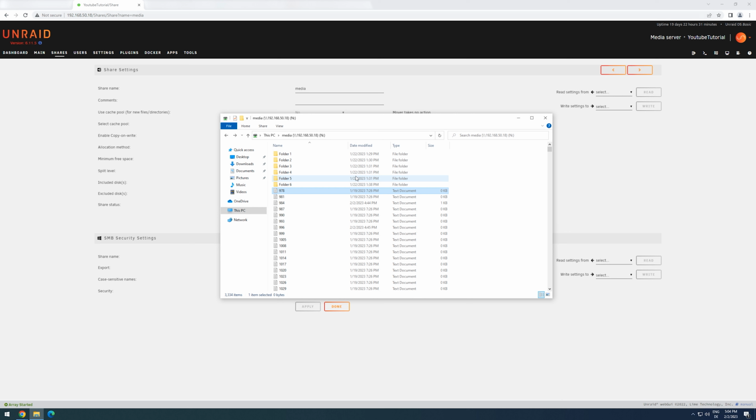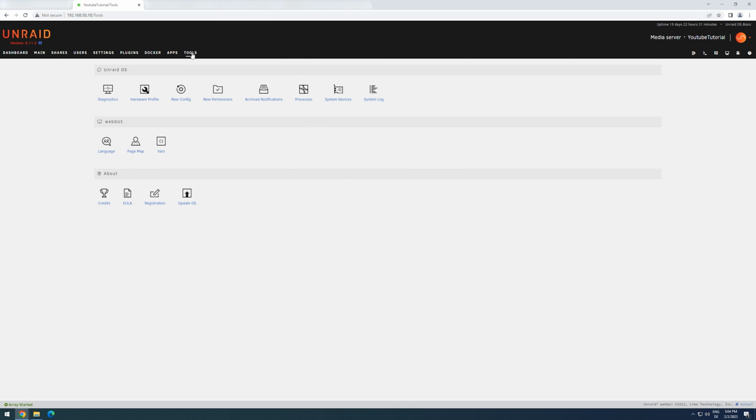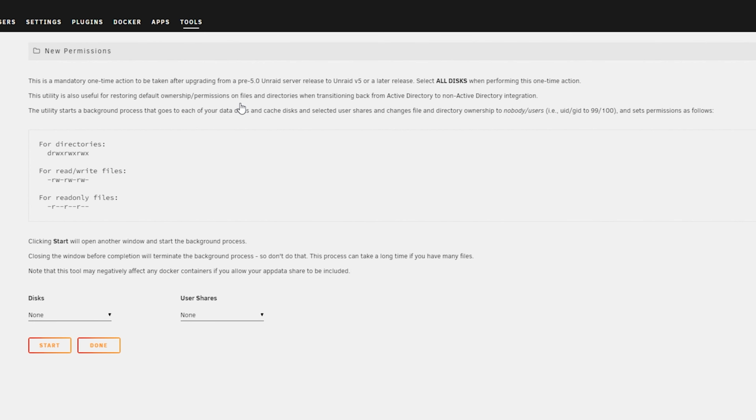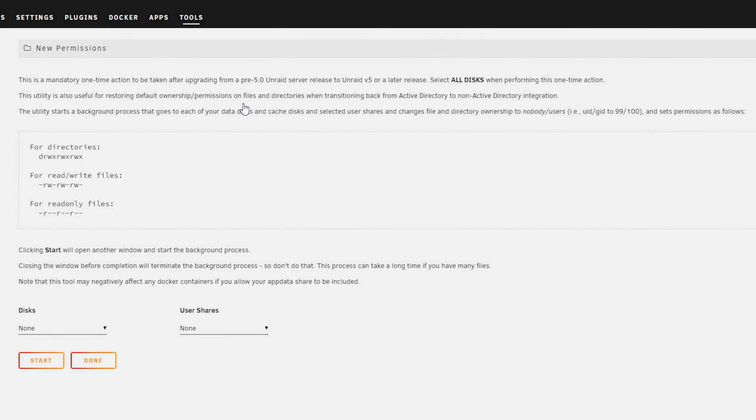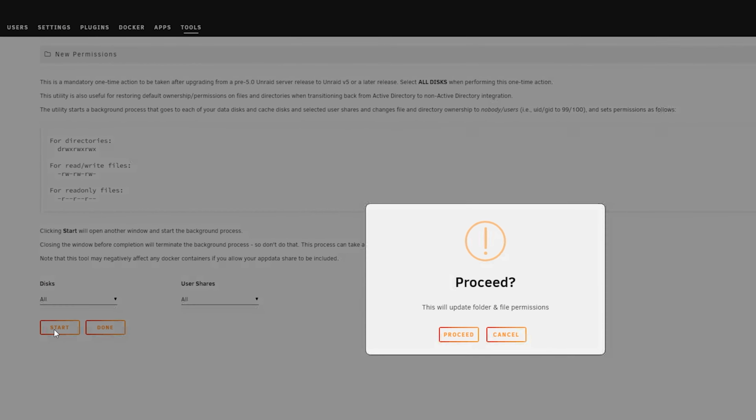To apply the fix, we need to head over to Tools. Then click on New Permissions and select the disk or share you are having problems with. In my case, it would be the share Media. But you can also select all shares and all disks to go through your whole array and repair all permissions. Once that is done, you can hit Start.